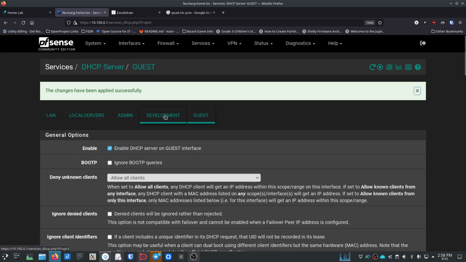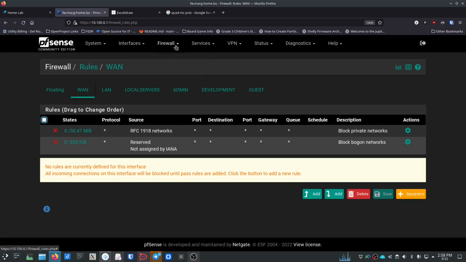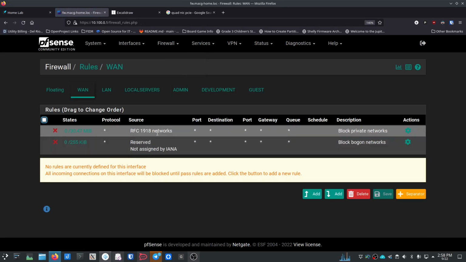All right, so now we've got all 4 interfaces set up and they're ready to hand out addresses. That's awesome. But if we go to our firewall rules, which is the next step, you're going to see that you have WAN firewall rules out of the gate. This thing's ready to go. It's set up in a way to protect your systems and protect your network.